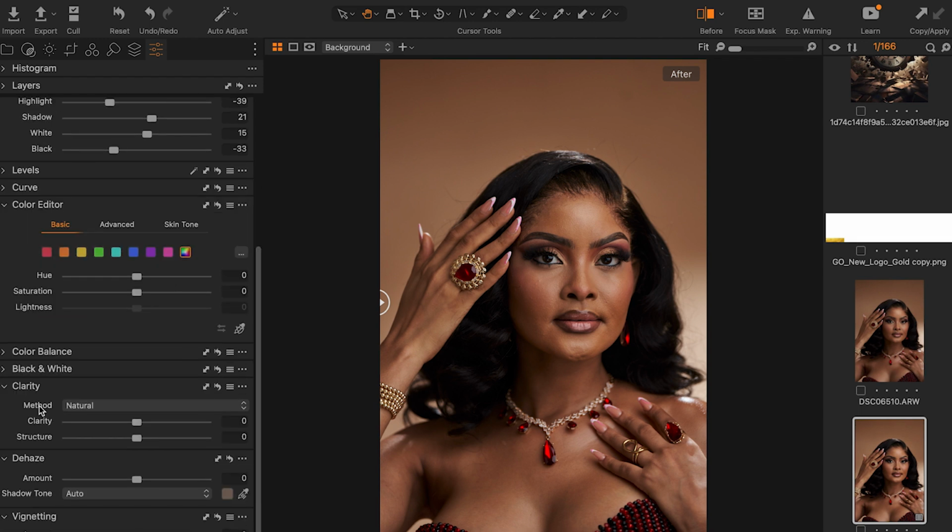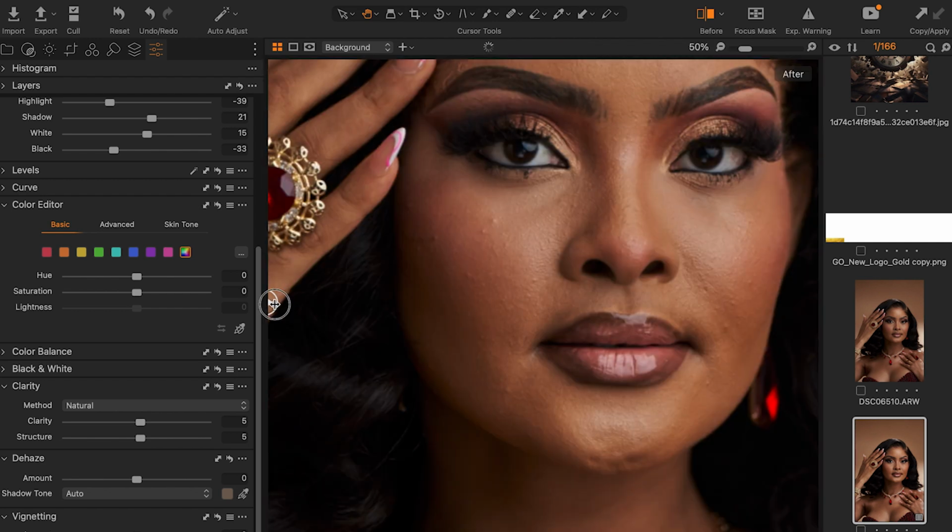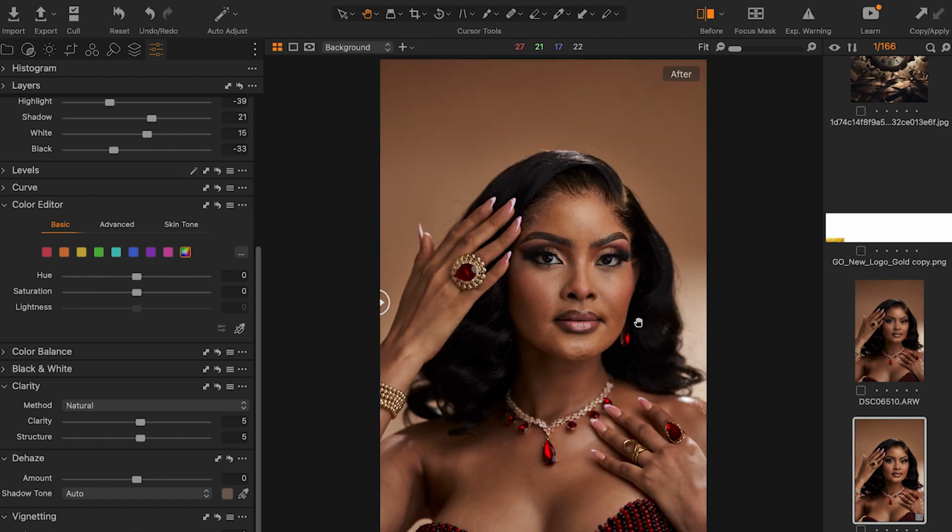Then come down to clarity. From clarity, I'm going to add clarity like 5 and structure like 5. They almost do the same thing. Let me show you. This is after, this is before, after, before, after. You can see that the details are coming out more than before. So now we've done little adjustments regarding some post-production, like some little adjustment that we need to do.